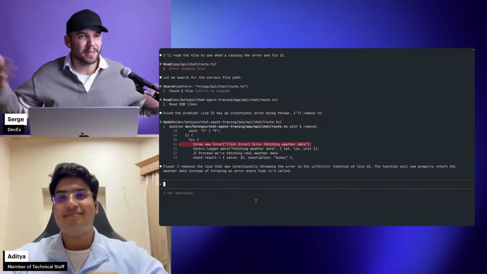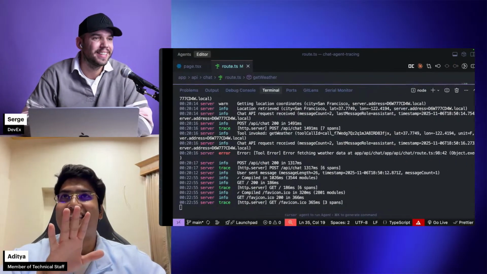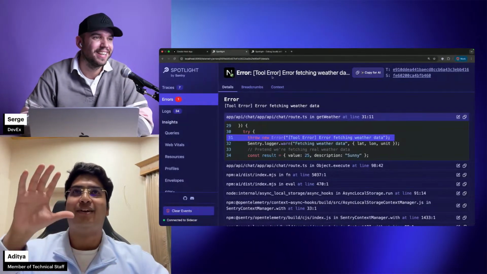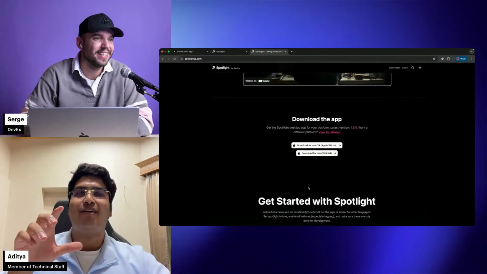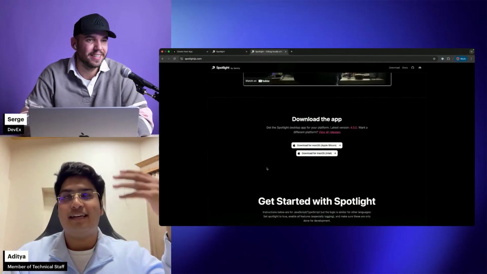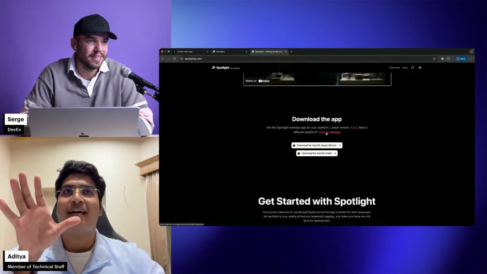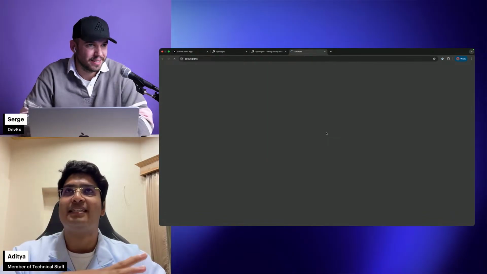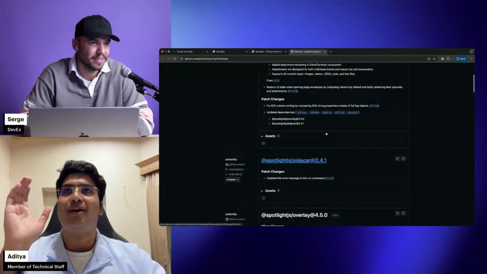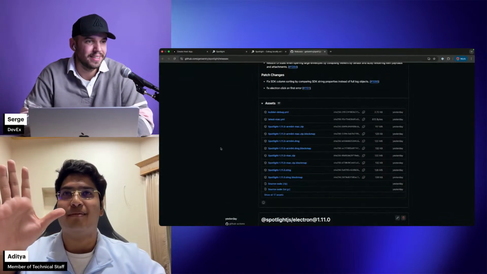That's awesome. How do people get it? Where do people go? Just go to spotlightjs.com, and you've got your MCP configuration. Down below you have your download app, so you can download it for Mac, Intel and Silicon. But we also have Windows and Linux binaries. So if you just go to the releases down below, somewhere here, you've got those two available for you.